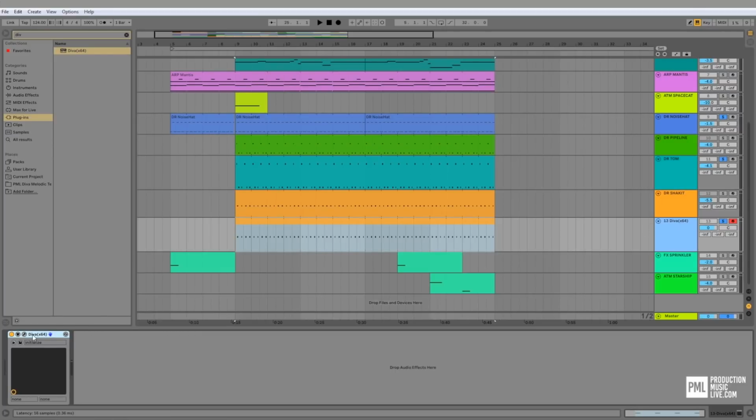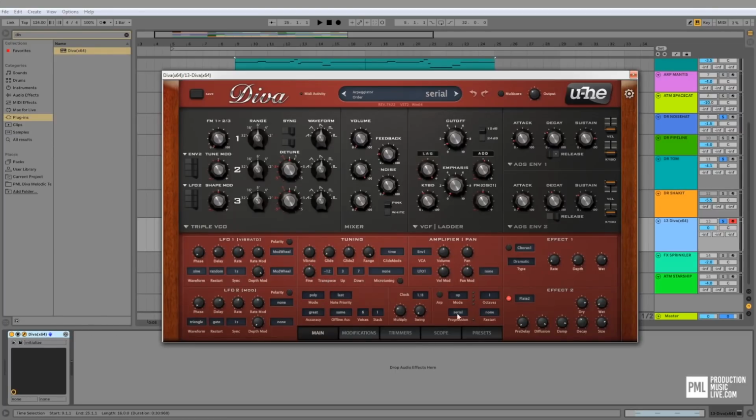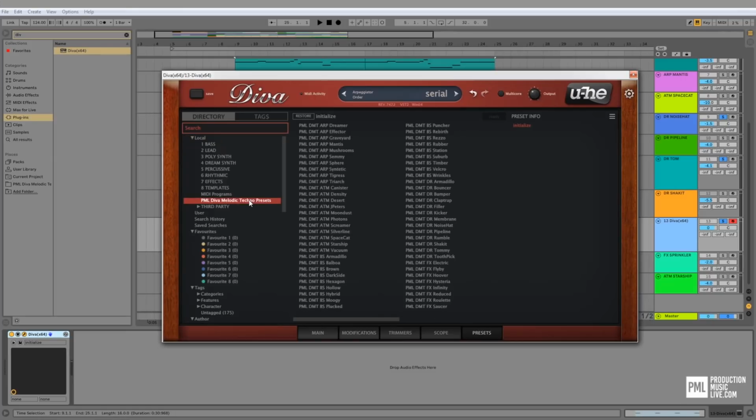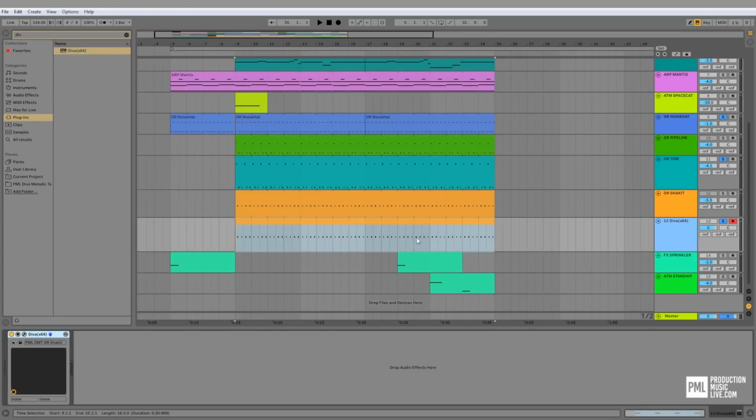And before we start, let's go to our preset list, PML Diva Melodic Techno Presets, and let's add our drum Shake It. Here it is. This is supposed to be a shaker, so it's not really going to be sounding like an open hat, but we are going to make the necessary tweaks on the synth in order to make it an open hat.